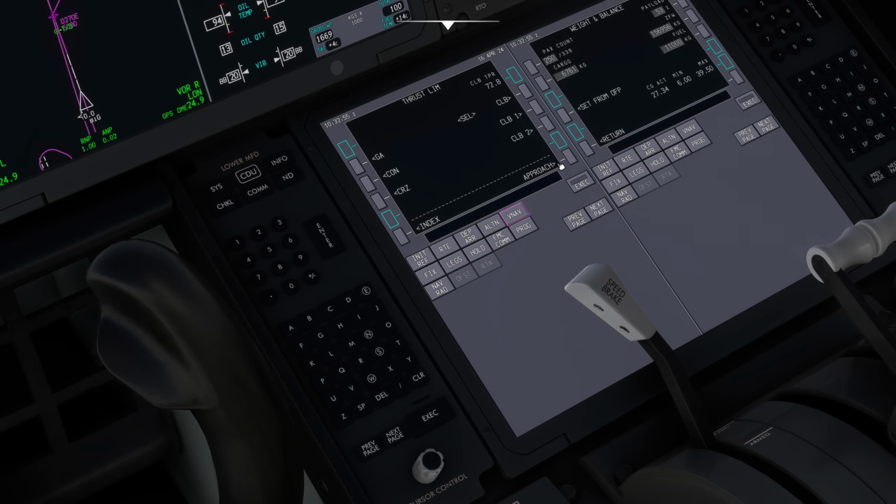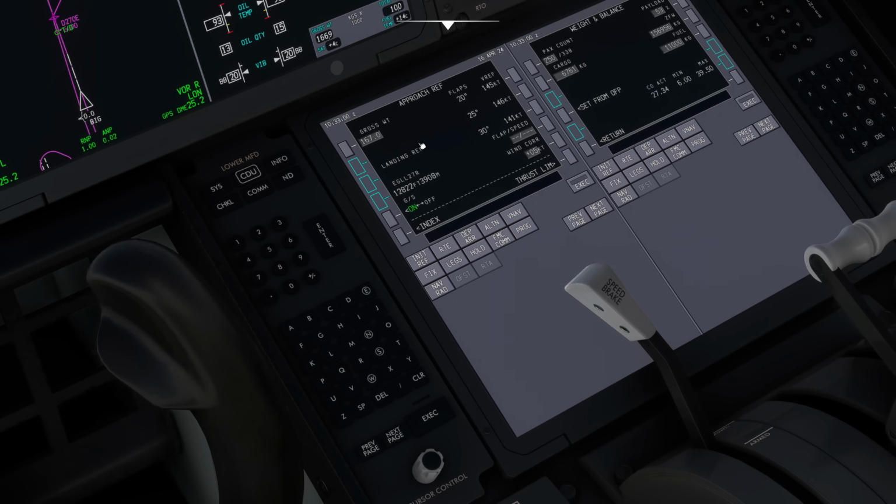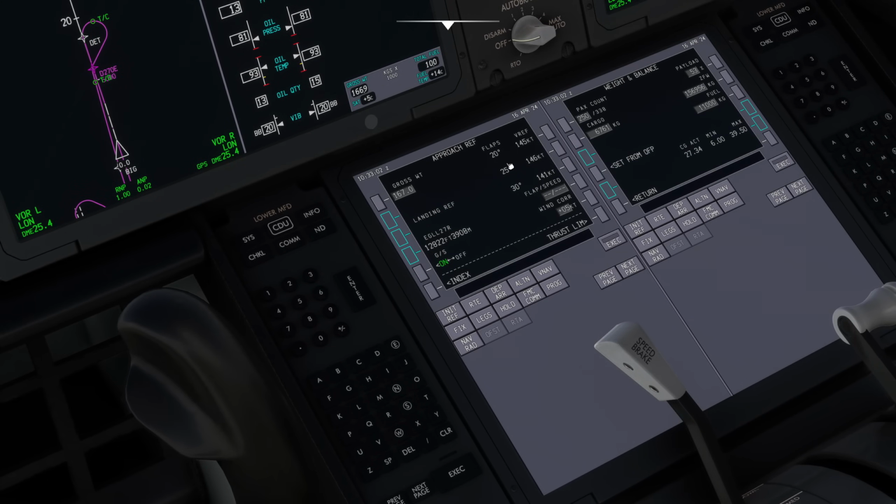On the InitRef page, approach, I'm going to select the landing flap I want to use today, which today will be flap 25, which is the normal landing flap on a good length runway. If you have a shorter runway or some other reason, you may choose to do a flap 30 landing. Don't worry, the technique is identical between the two. So I'm going to select flap 25, VAP 146 in there.